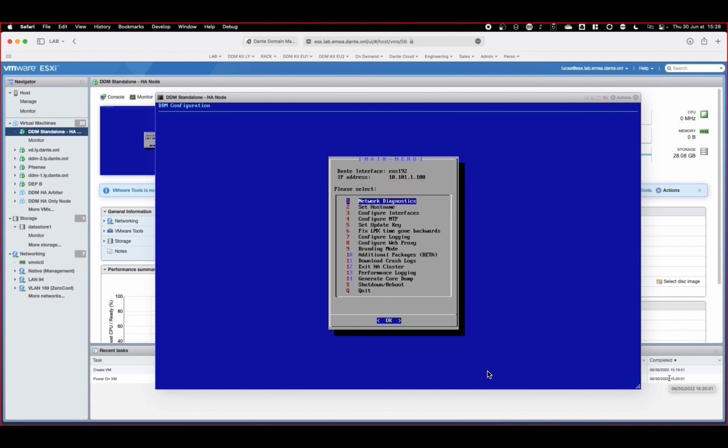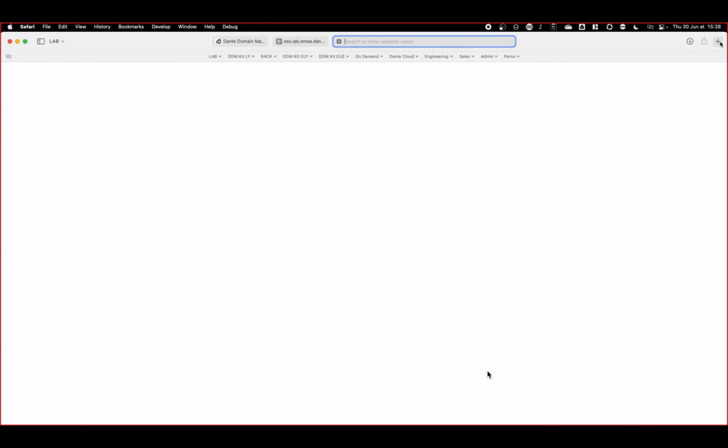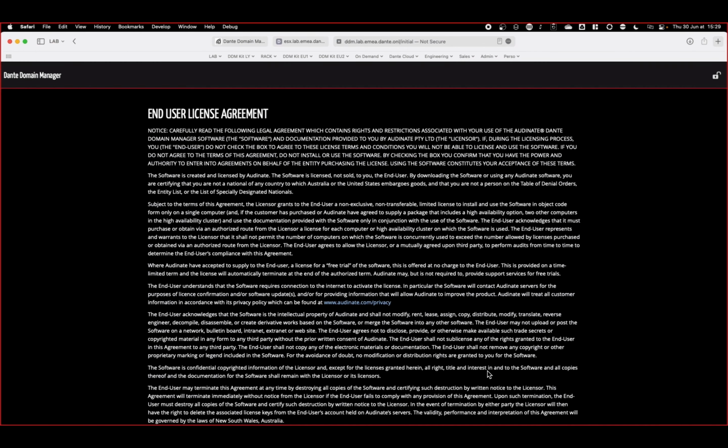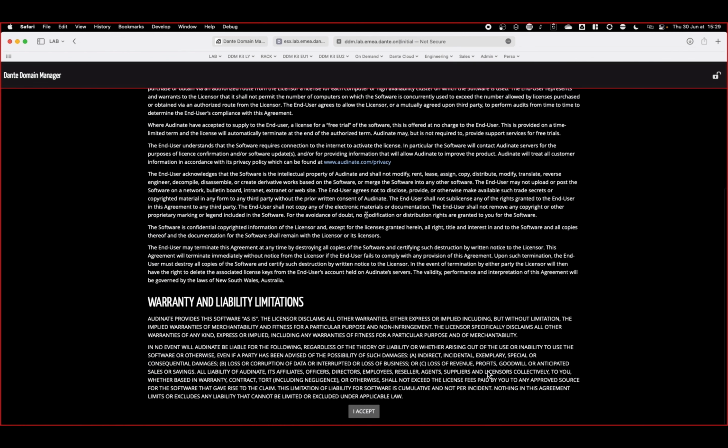This now means that we can access the DDM web interface in one of two methods. We can use the IP address configured, or we could use the fully qualified domain name allocated for the DDM in the DNS server, which in this case is ddm.lav.emea.dante.onl. If you are setting up DDM in an enterprise network, it's important to coordinate the setup activities with the responsible departments. When you first connect to the DDM using the browser interface, you'll be presented with the End User License Agreement or EULA. Click I accept.